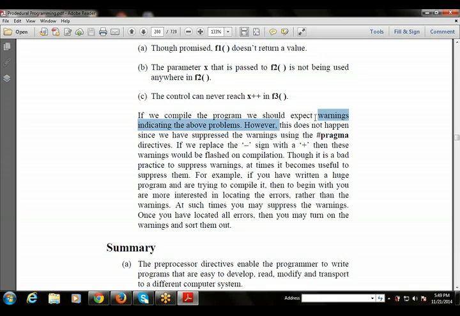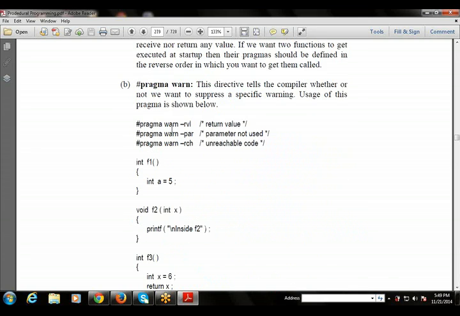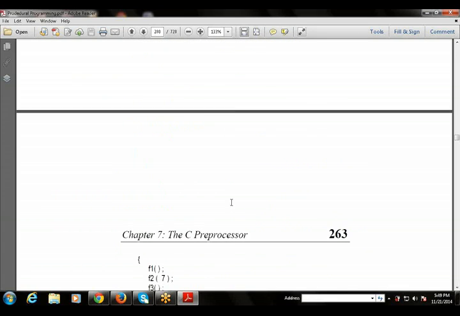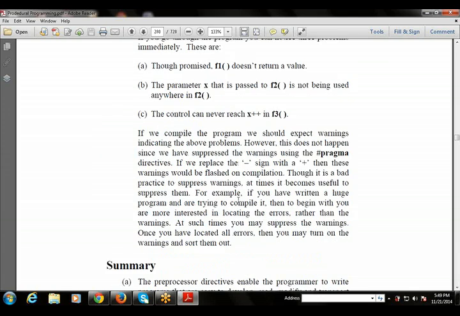So if I compile, we should expect warnings indicating the above problems. However, this does not happen since we have suppressed the warnings using the hash pragma directive. We have declared the hash pragma directive for return value, parameter not used, and unreachable code. So these warnings can be suppressed and do not appear on the screen.